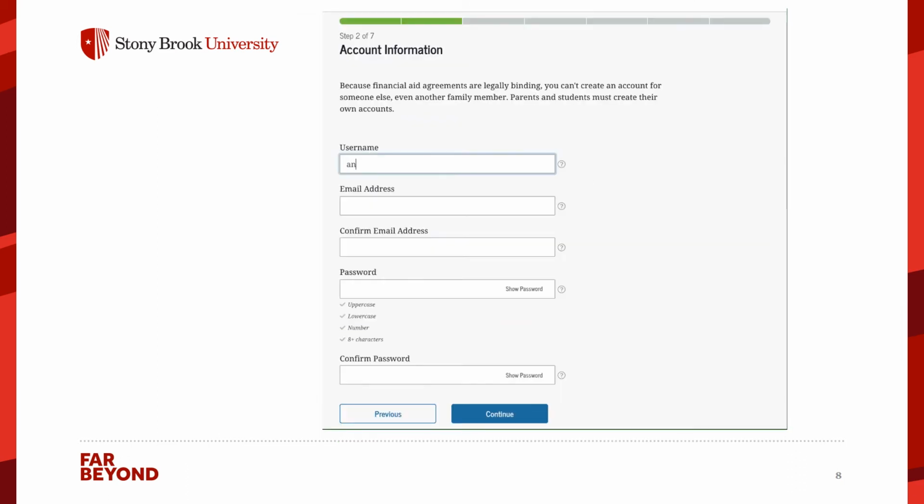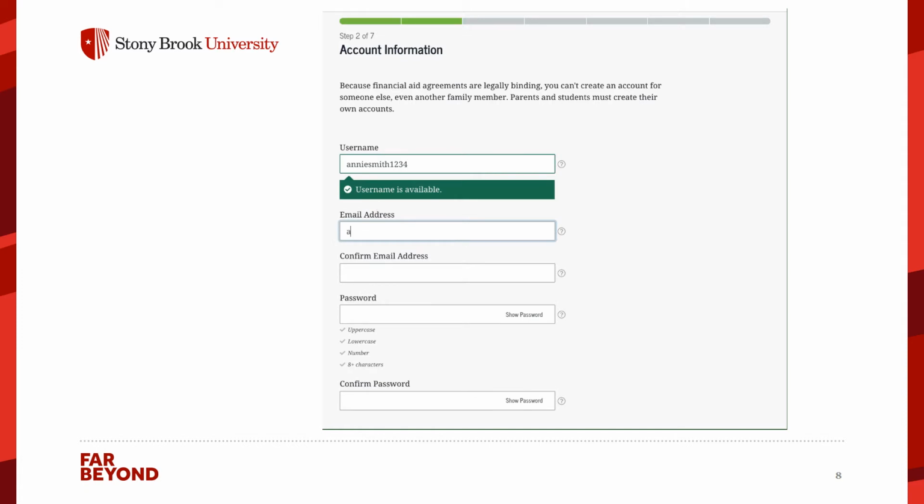Step 2 requires you to create account information. It is important that you only create an account for yourself. First, you will need to select a username. Notice that the system will notify you whether the username is available before allowing you to move on to entering your email address. Please be sure to select an email address that you have access to. Finally, you will be required to create a password. The password must meet certain requirements before you will be allowed to press Continue.